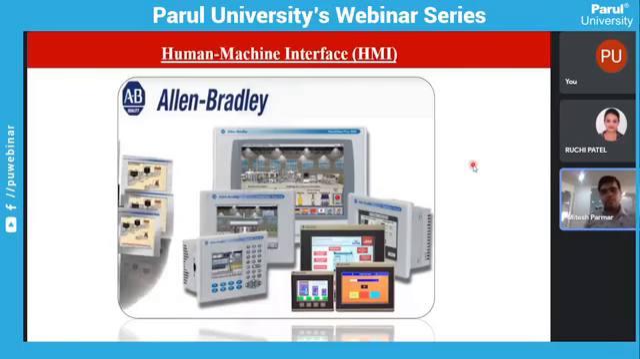Then we have the HMI, human machine interface. The HMI system is basically a hardware-based system. And via this HMI, you can easily interact with your particular machine. Like I have a standalone machine, and I want to give some parameters to that particular machine, and I want to change some timing of that particular machine, or I want to switch on or off that particular process. So for that, we are using HMI, human machine interface.